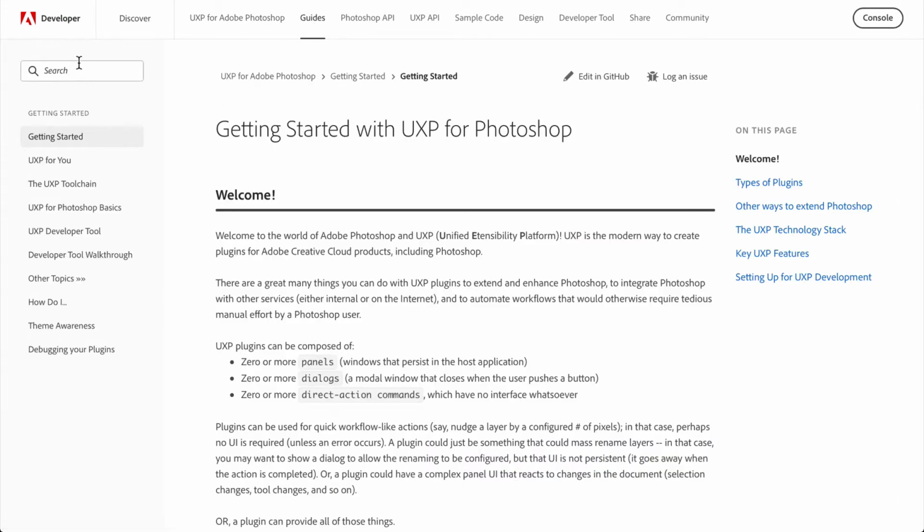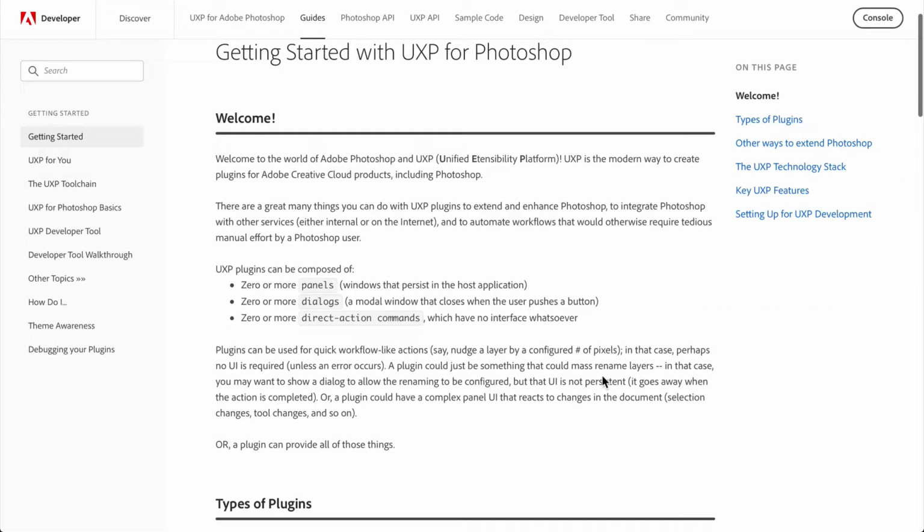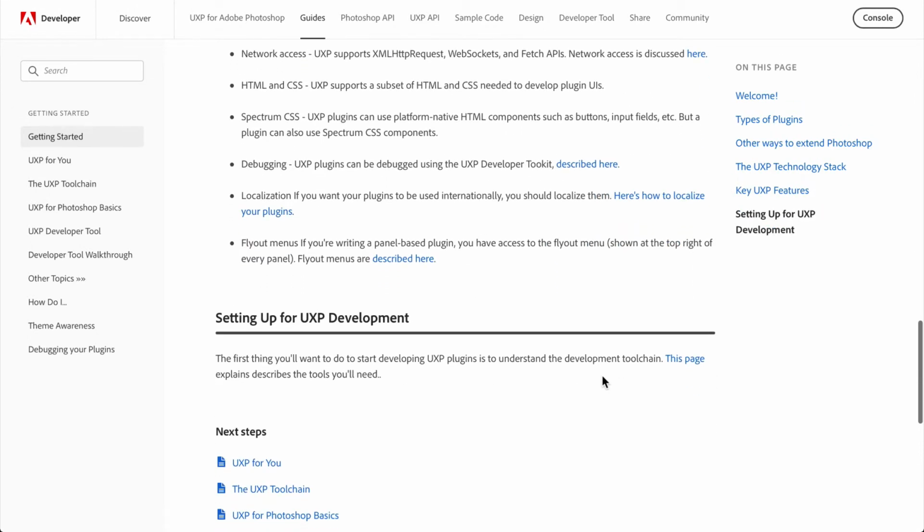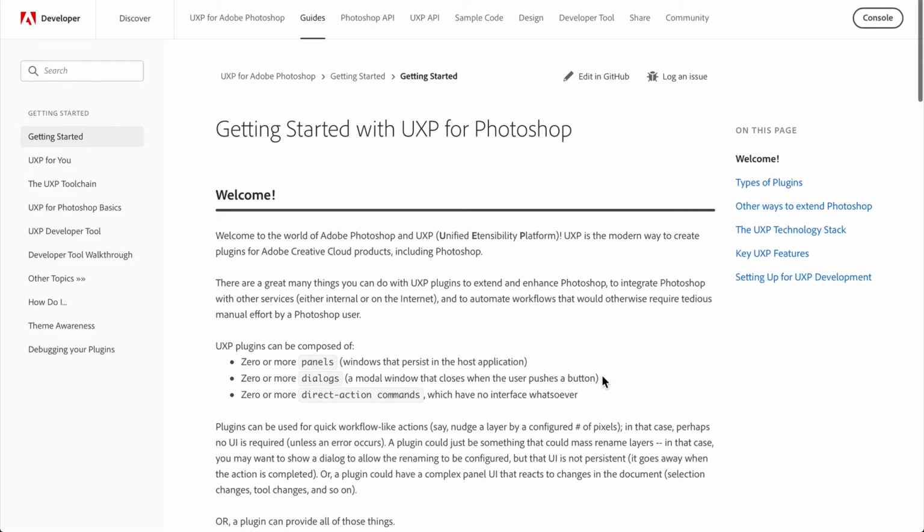The first thing that pops to the eye is that we have three levels of navbar. So the top navbar here is the first level, and we have selected the guides. And the second level is the sidebar on the left, and the sidebar on the right just keeps track of where we are in the page as we scroll down or up.